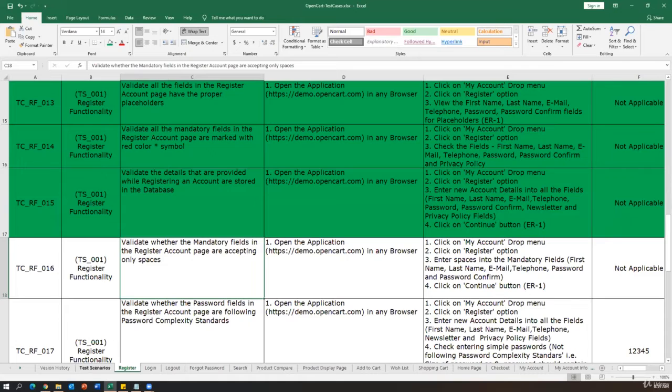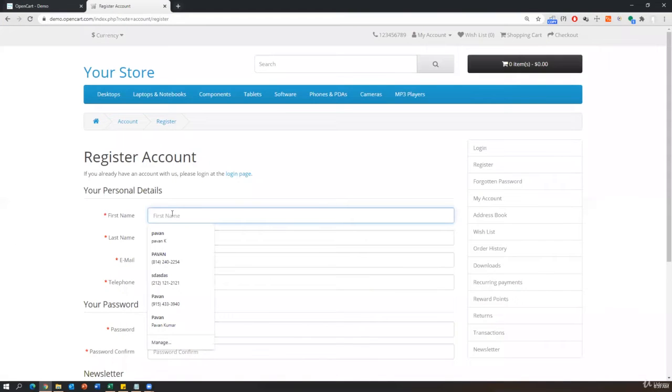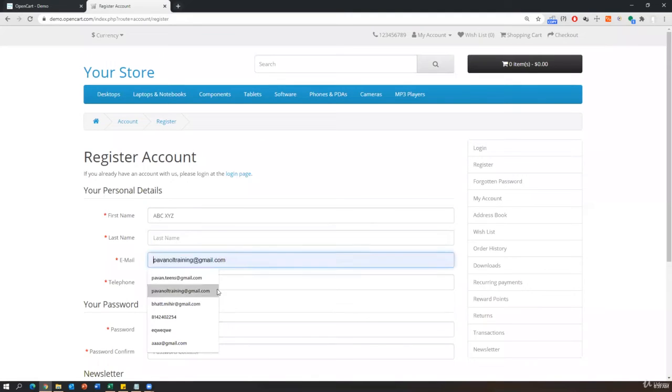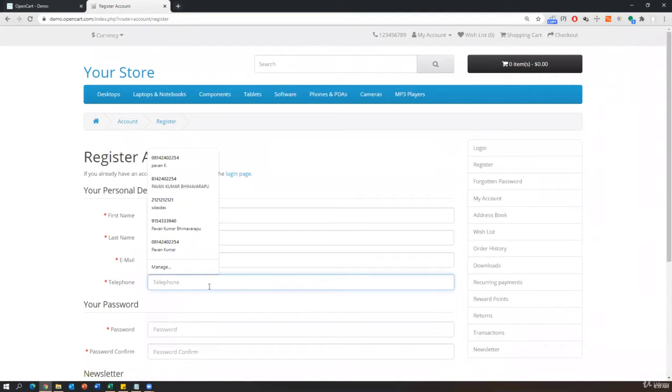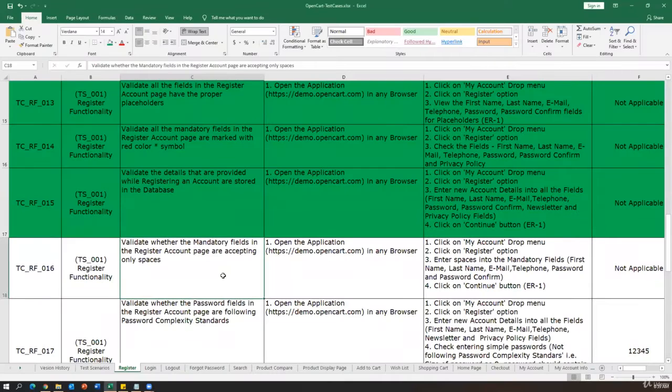So what does that mean? Sometimes if you want to enter the first name, I can give some spaces like this, A B C, some XYZ. Sometimes it may not accept the spaces. Similarly, we have to verify that all the mandatory fields accept the values along with some spaces. Telephone should not accept the spaces like this. We cannot give the phone number like this. So please make sure of that.